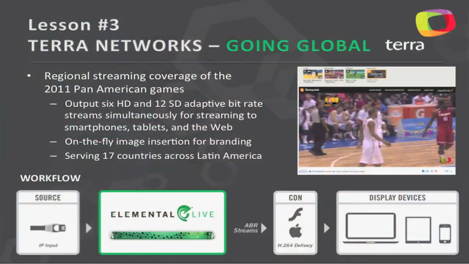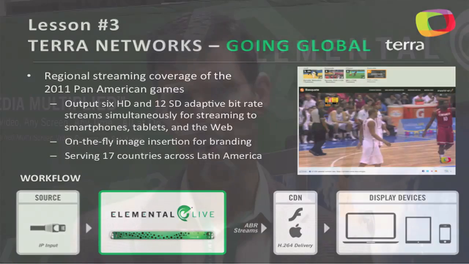Third was a project we did with the company called Terra Networks out of Brazil. Terra had the streaming rights for the Pan American Games that also took place last fall. Terra was streaming to 17 different countries across Latin America, and it was one of Elemental's earlier international deployments. We learned a lot of lessons about the requirements that are different when you're deploying internationally relative to domestically. In the case of Terra, multi-channel audio support was required. We need to be able to create many audio channels and have them associated with a single video file, so that regardless of what language is being put on top of that content, the end user could view the video with the audio that they wanted.